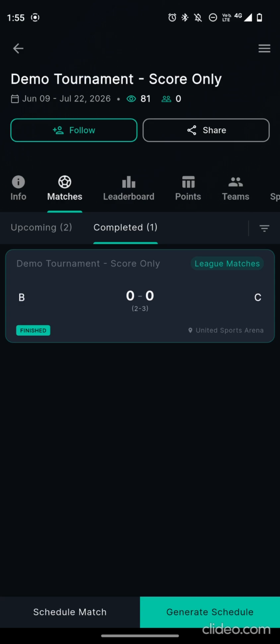In the next video, we will look at the feature of generate schedule. We have this button right here, and we will see how we can generate the schedule. This is one of my favorite features of the application. So we will look at that in the next video.